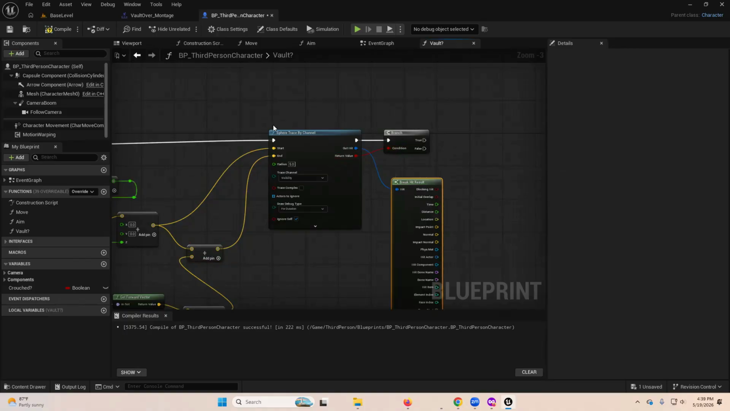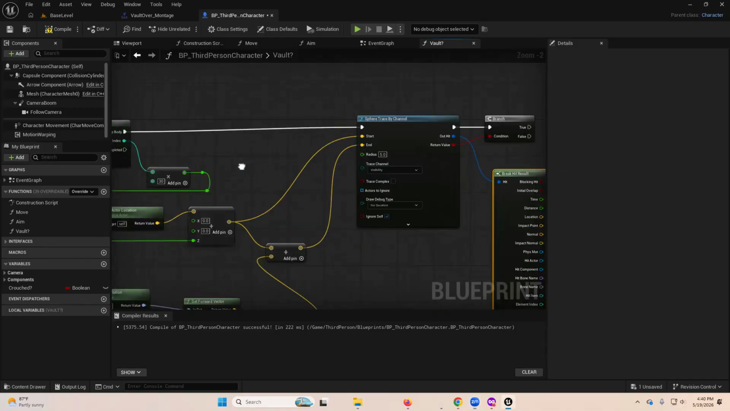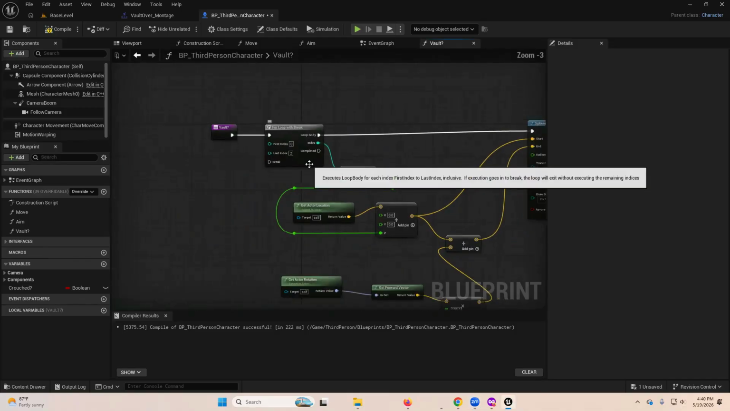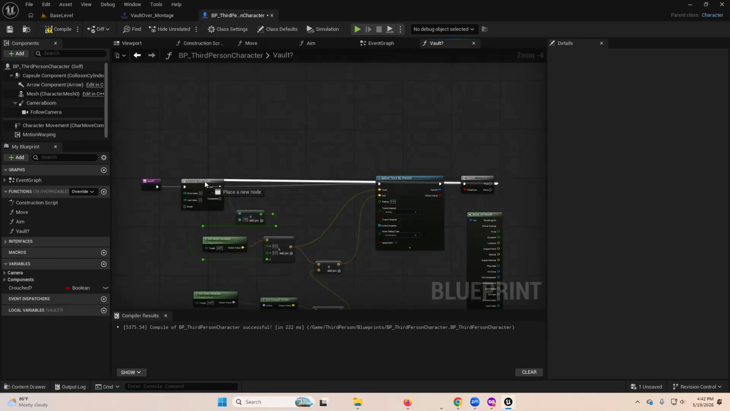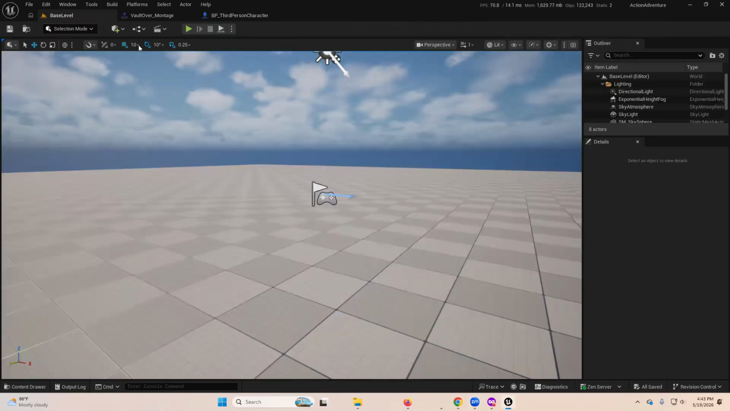Then open up this. So if we hit something, we want to break the loop. So what we'll do, we'll select from through here and we'll drag it to the break here. Just connect here. All right, so that's better. Compile and save. So to test this out, I'll go to the base level.